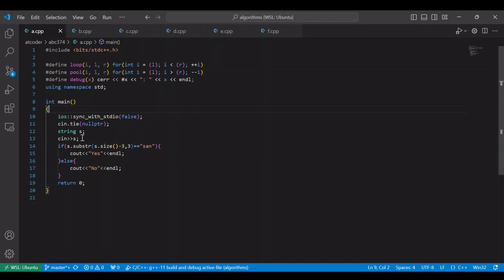We first input the string, and then we use the substring function to check if the last three characters of the string are equal to "san". If yes, we print out Yes, and if not, we print out No.